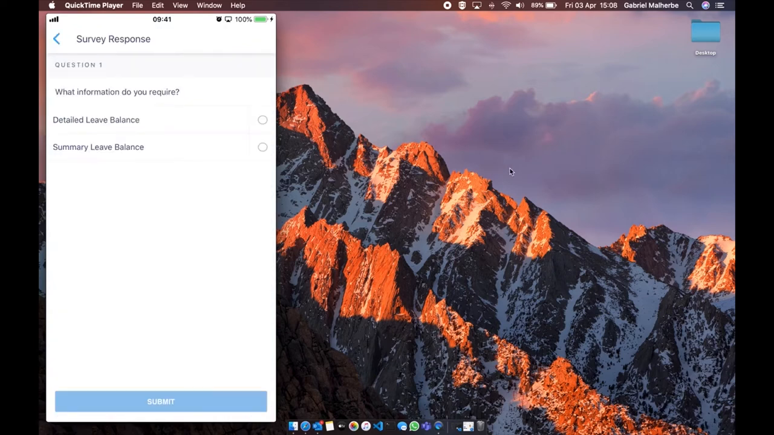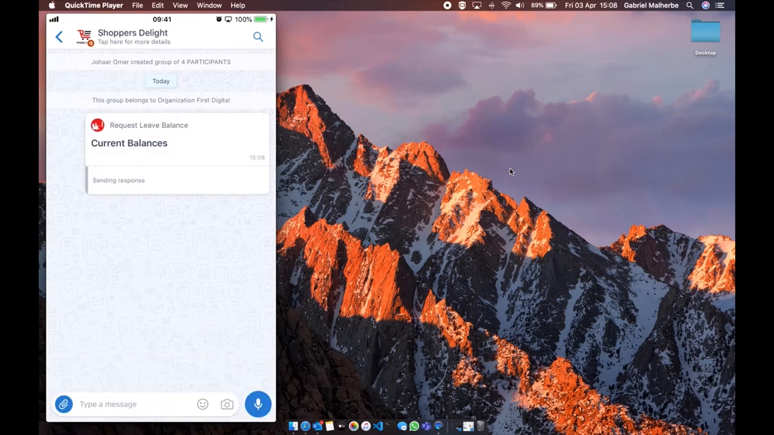So in this case, a very simple questionnaire is presented to the user just to indicate if he wants a detailed or a summary leave balance. So I'm going to select a summary leave balance. And in the back end, this action card has now been hooked up to my corporate systems. It will extract my leave balance, and through a conversation-based response, which I should receive in a second or two, I can see what my leave balances are for today, which is 4.5 days annual leave, etc.